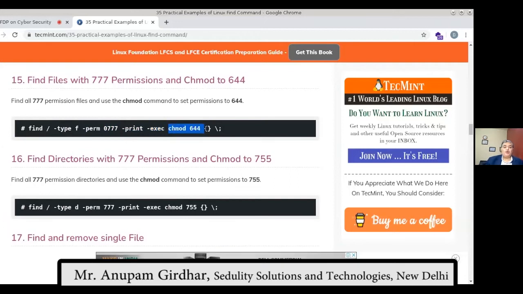So the chmod command is used to change the permission for all the files identified where the permissions of those files are 777 and should be converted to 644. So 6 means read and write, and 4 means only read. So the owner of the file can only read and write, and the rest can only read the file. They cannot make any manipulations on the file.